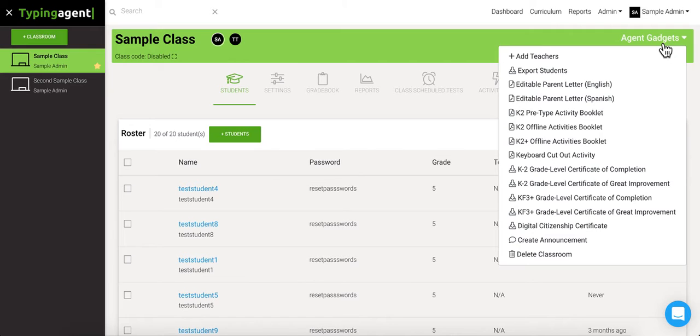Now you're going to see your options. First thing, you've got the Add Teachers option. To add additional teachers means that another teacher at your school will have to access your classroom. This can be really helpful if you have a substitute, or if you have a co-teacher, or even a teacher's assistant. Then, you can export your students.